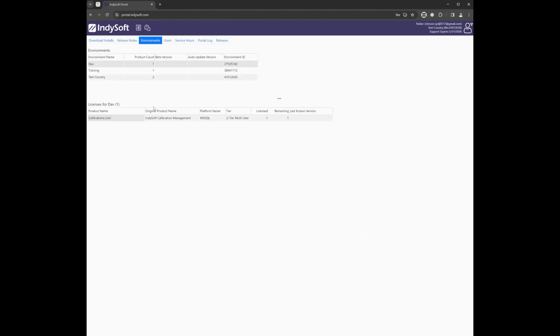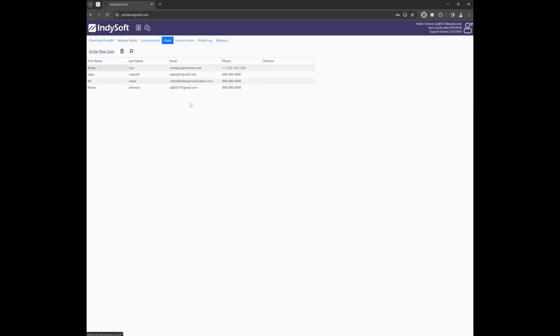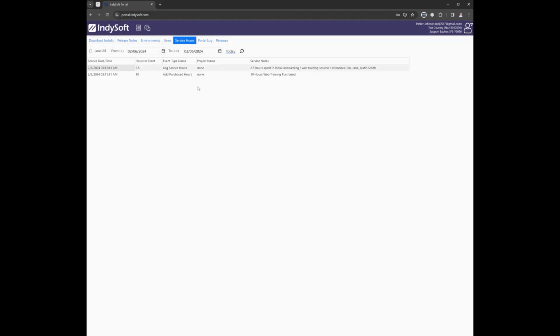You also have access to look at your environment information. In my case, I have one developer environment, one training environment, and two test environments available to me here. And this will show what licenses I currently have that are activated in my system. Under Users, we can find the users that have access to the portal for that environment. Service hours are the number of service hours available.